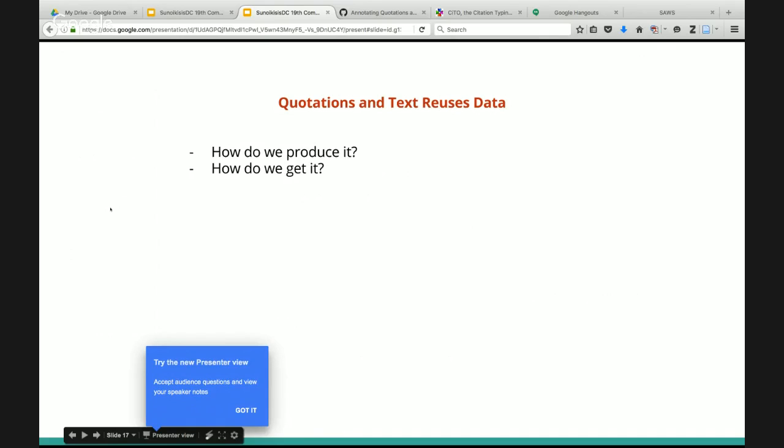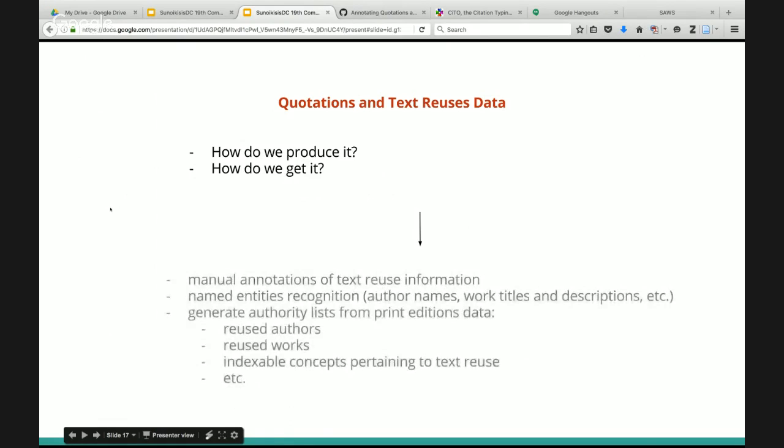And this data, well, we have not only the text reuse, the quotation, the allusion, the paraphrase, but we have other elements such as the name of the reused author, or the title or the description of the reused work, etc. And then many other elements like verba dicendi, introducing the actual text reuse, and so on. So how do we get this data? Well, we have different possibilities.